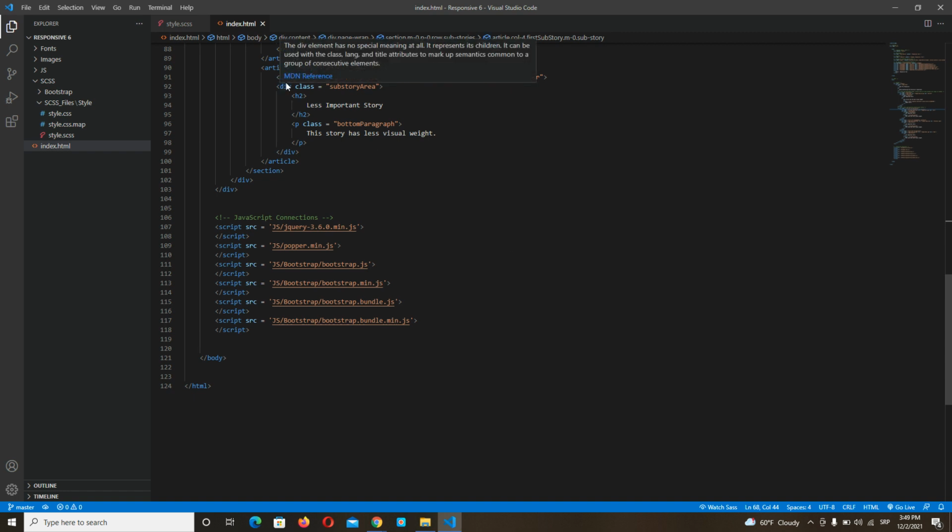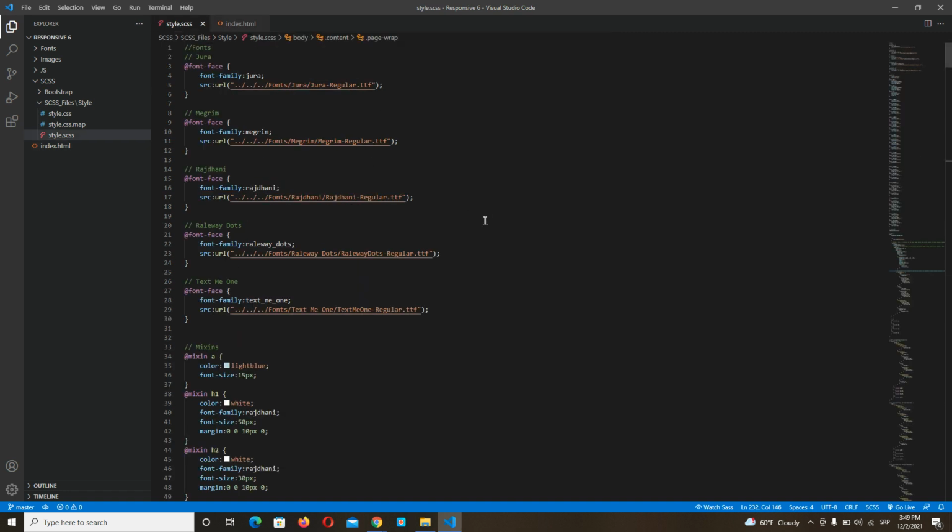Now I will explain more about style SCSS. Here I inserted several fonts with font-face elements. It was Jura, Megrim, Red Honey, Railway Dots, and Text Me One. But you need to know that I have used only three of these: Jura, Red Honey, and Text Me One.